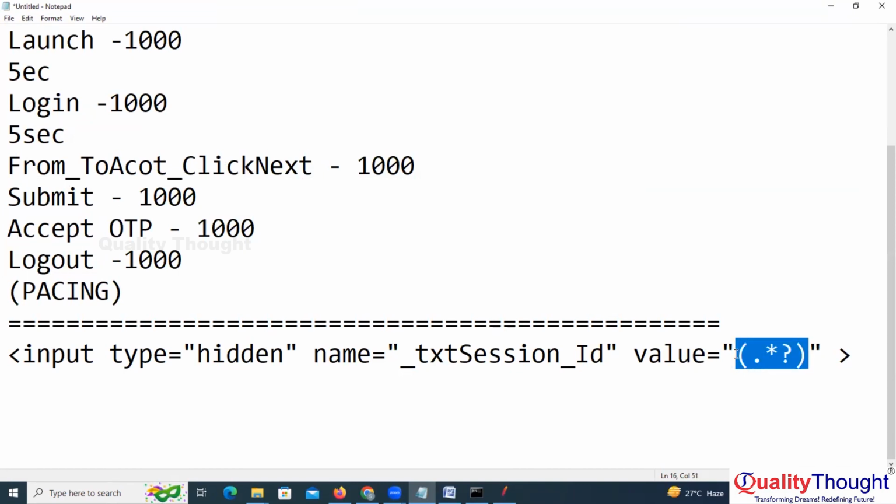Instead of session ID, you are giving dot star question mark. This dot star question mark indicates that whatever is there between the left and right boundary should be captured. But if you give just a dot star question mark, it won't accept. So you have to put the dot star question mark inside open and close brackets. These open and close brackets in a regular expression indicate a group.